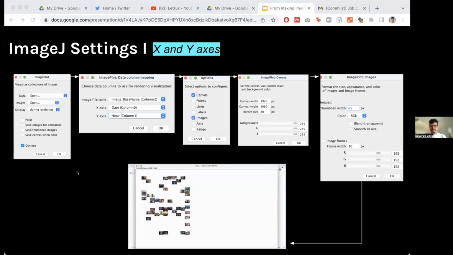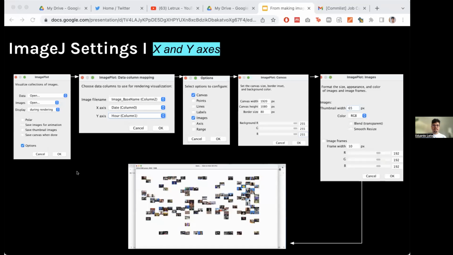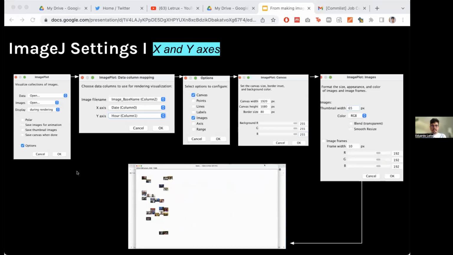When you open ImageJ, go to Plugins, Run, Macro. Select imageplot.txt in the folder where you downloaded it, and it will open the first box shown in the slide. In this first box, select Options and then click OK. Next, you need to select your TSV spreadsheet and then the folder in which the images are located.